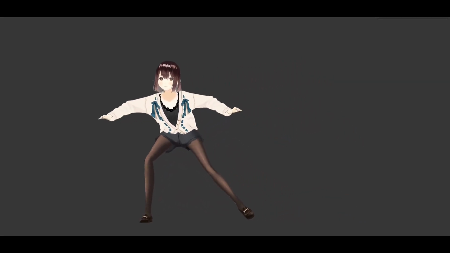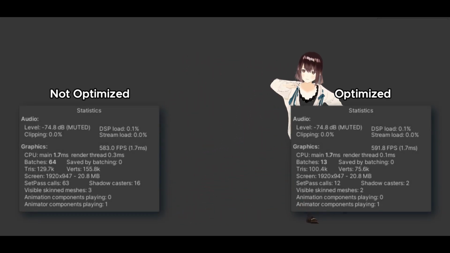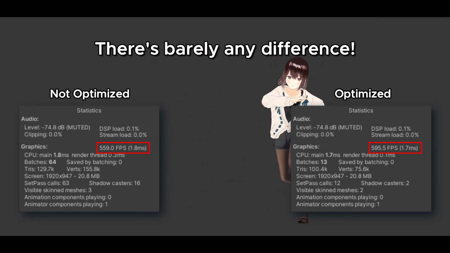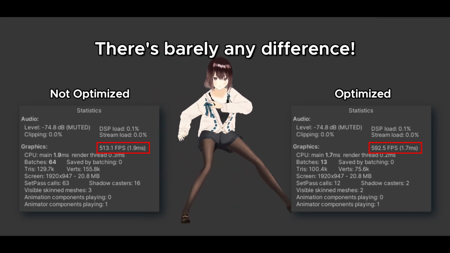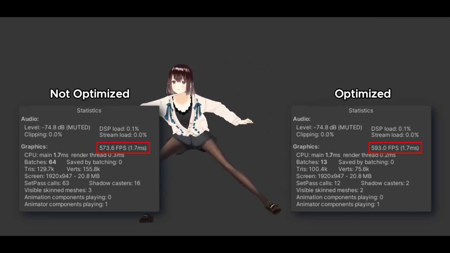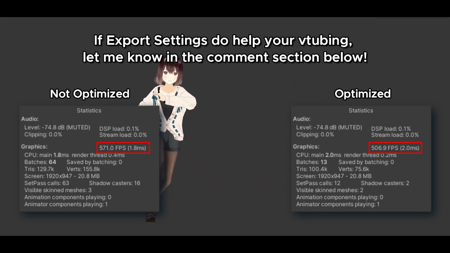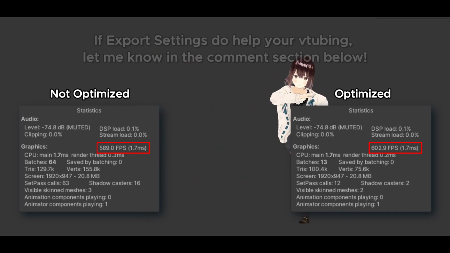For this video, I did a lot of testing on different VRoid models, and in summary, you will only start to notice the difference when you have a lot of models displayed on the screen. Which is why I believe that export settings will only be useful for improving VRChat performance ranking or for game development.